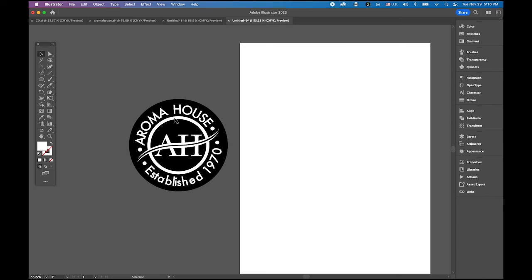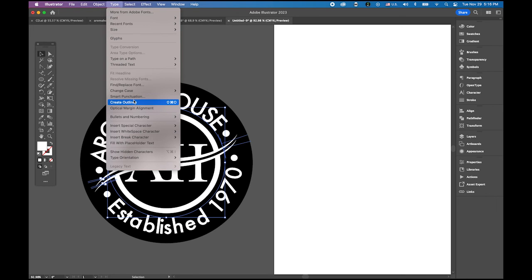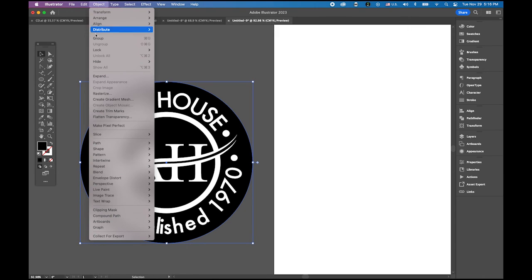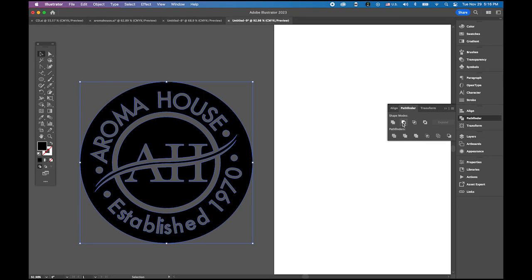I want to have a cutout like a stencil. So select your text first. Text, top and the bottom. Then under type menu, create outlines. Okay, now select your background shape. Then under object menu, compound path and make it. Now select everything, open your pathfinder and choose minus front. See? So I have a transparent thing.